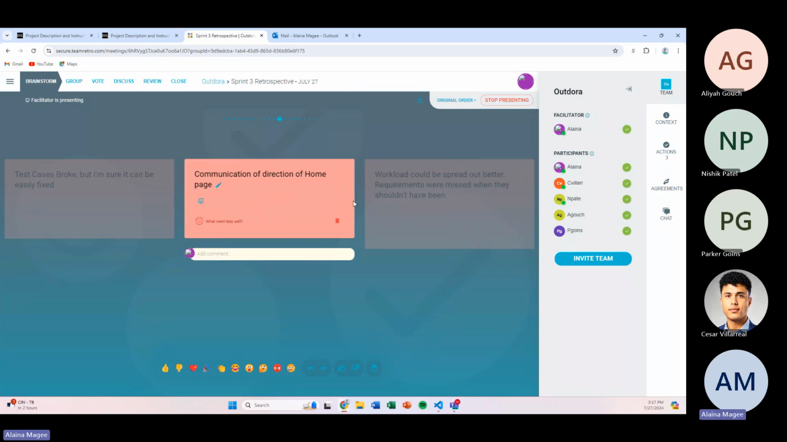Communication of direction of homepage. That was me. It wasn't really bad because we were able to communicate very quickly, but for the sake of putting something, maybe in the future, we kind of changed up the direction towards the end, but we kind of didn't even have a direction in the beginning. So I guess just having better planning was something that I could have changed and said, better planning. But yeah. Okay.